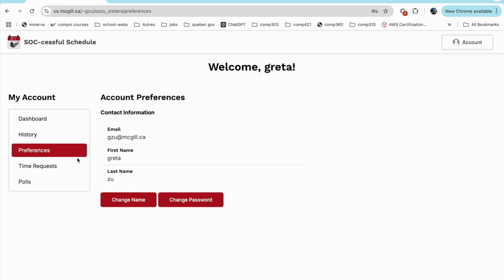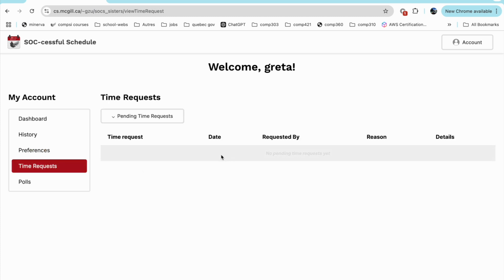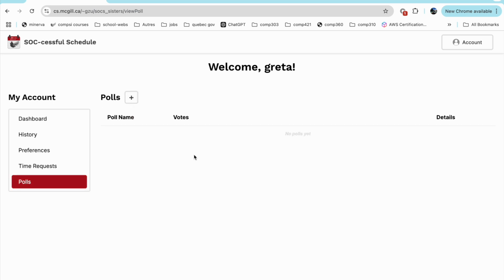So now we have the time request page, so when someone makes a request to you, it will show it on the pending, and when you make a time request, it will show on your time requests. And here we have the polls page, so this is where all of your created polls will show up.